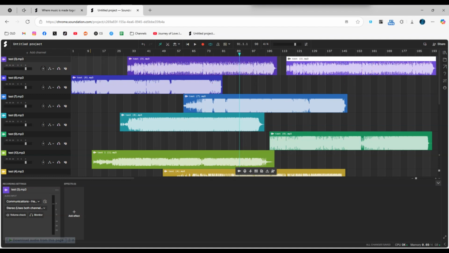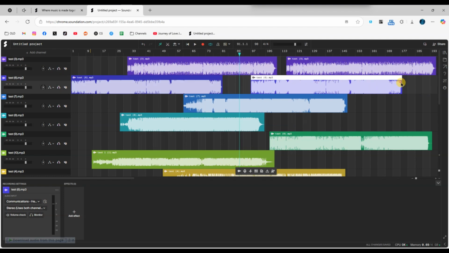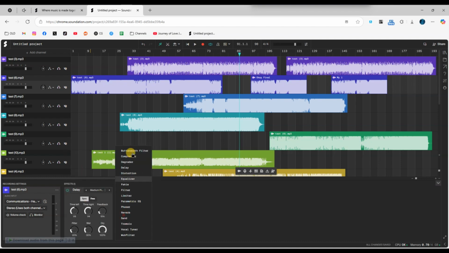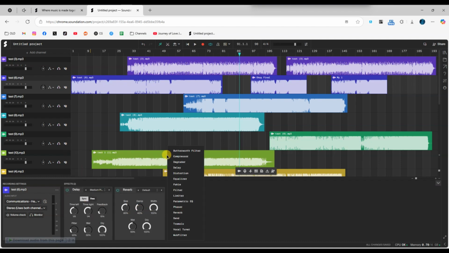If you want to duplicate a clip, hold the Alt key, then drag the clip to create a copy. You can also rename each track for better organization by double-clicking the track name. Finally, to enhance your audio, click the Effects button and choose from effects like Reverb, Delay, Equalizer or other options. These effects help shape the sound, add depth and make your mix more professional.